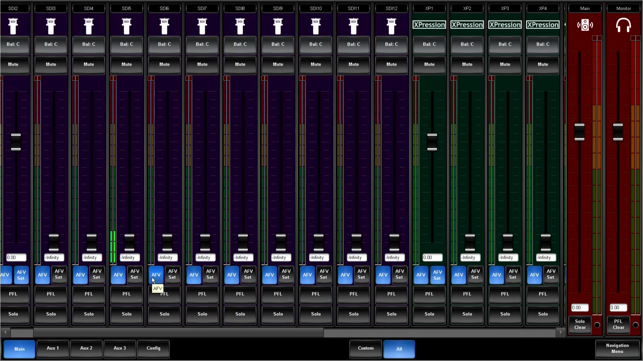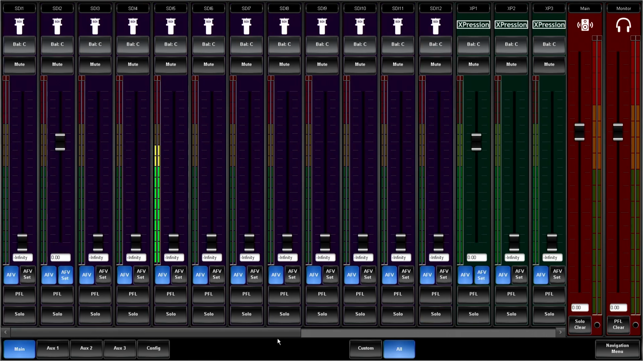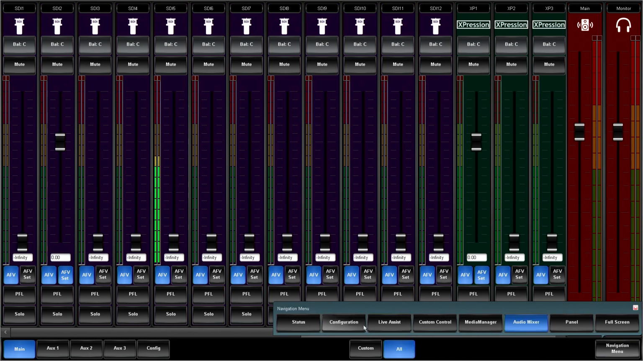Now, from our output configuration tutorial, we covered how to assign the audio mixer outputs to the destinations. But real quickly, we'll just jump into it again.